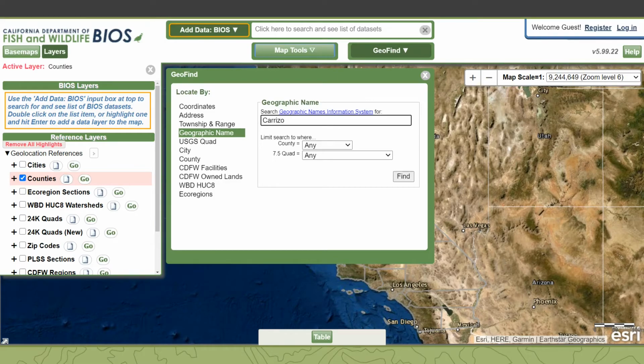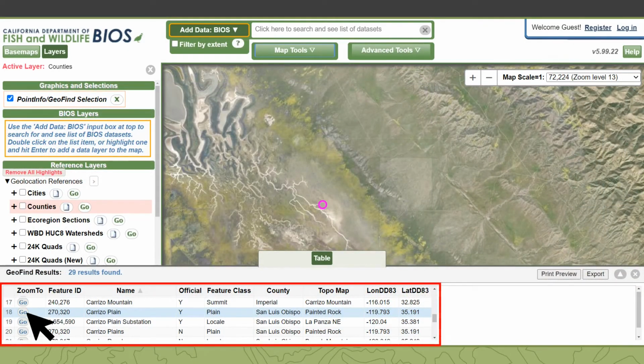For example, here I'm using the geographic name method and searching for Carrizo. A table with multiple results is returned. You can click on a field header to sort the results. Once you have identified the result you want, in this example Carrizo Plain, press the Go button to recenter the map. Symbology for the GeoFind results is displayed in the map with a purple outline, which can be toggled on and off or removed in the Graphics and Selections section.